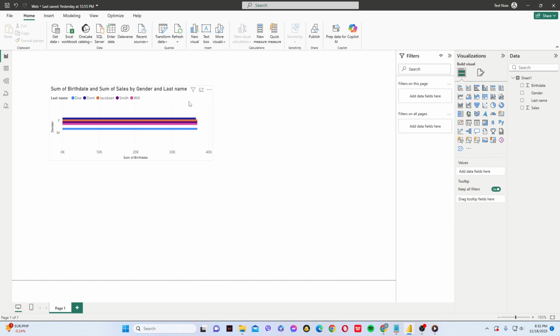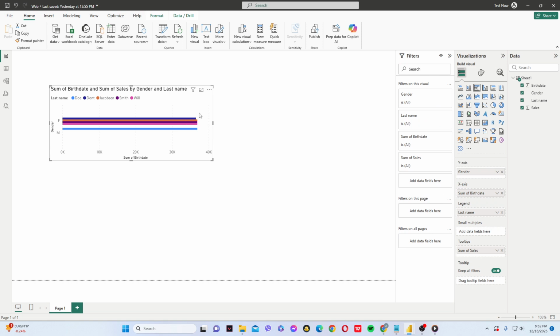Next, click directly on your clustered bar chart in the report canvas to select it. You'll know it's selected when you see the visual outlined with selection handles. This is important because the formatting options on the right panel always apply to whichever visual is currently selected.